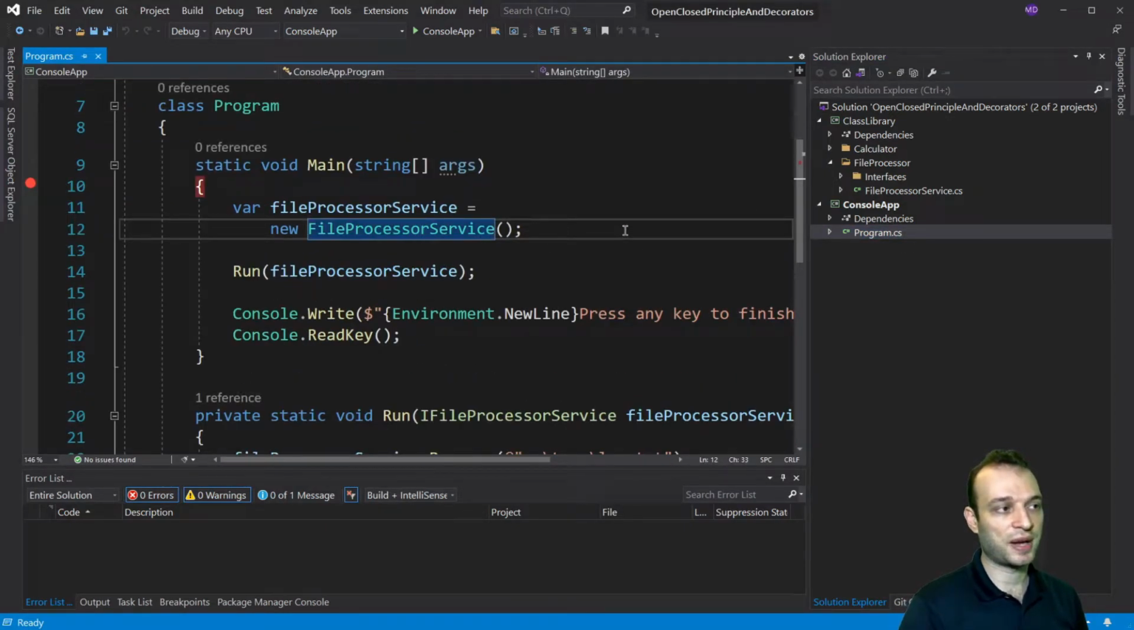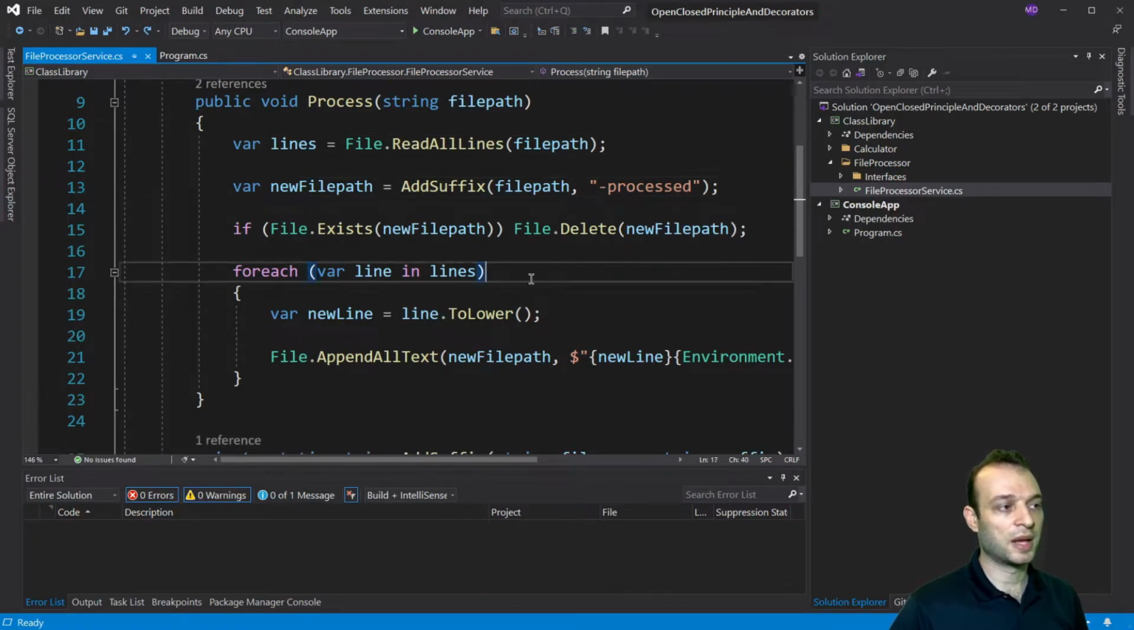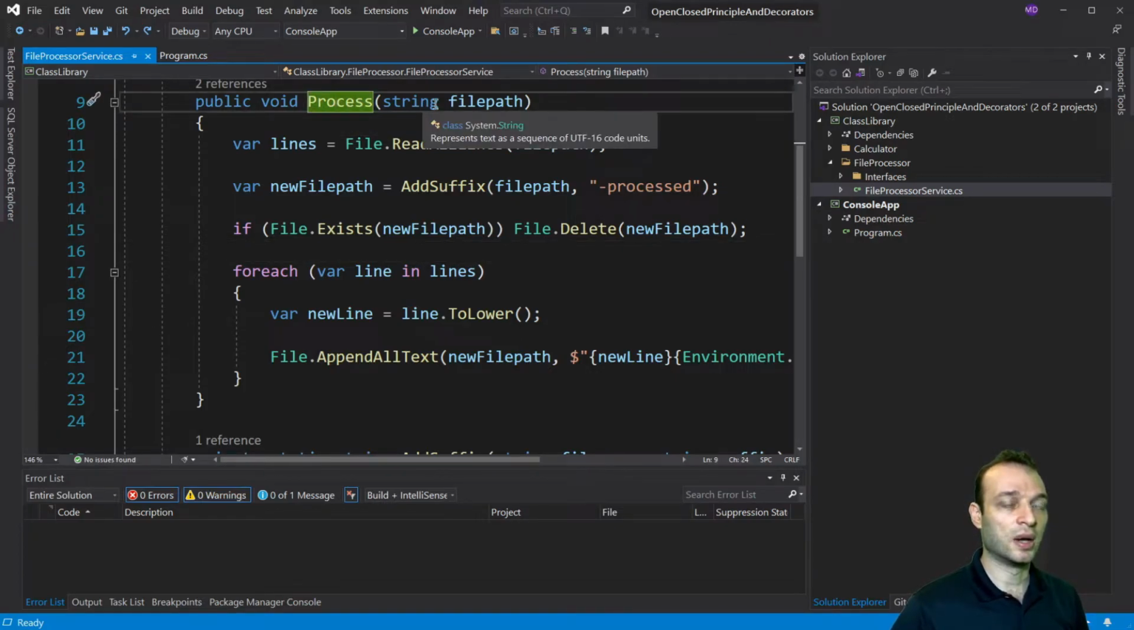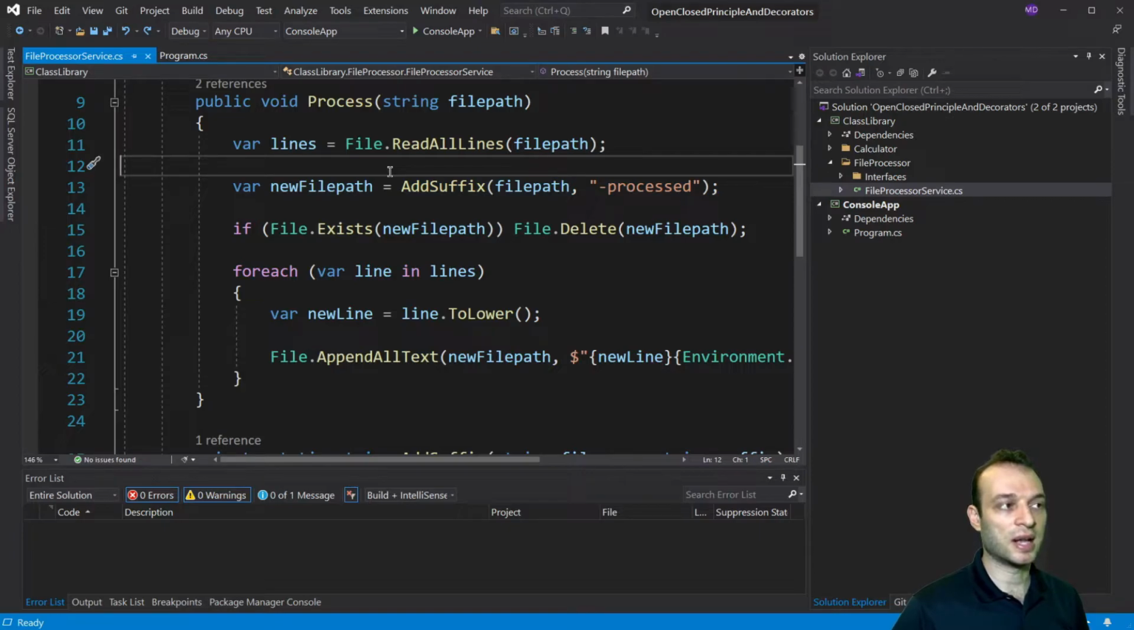In this case, we have a file processor service. What it does is it takes a file path, reads all lines, creates a new file, and processes every line, in this case lowering the strings. Let's say we have a new requirement and we need to add a dot at the end of every line. We say, great, let's use a decorator. But in this case, we can't use the decorator on the process because it only takes the source file path, and we can't know where to write. So we can see this process method is not adherent to the single responsibility principle.